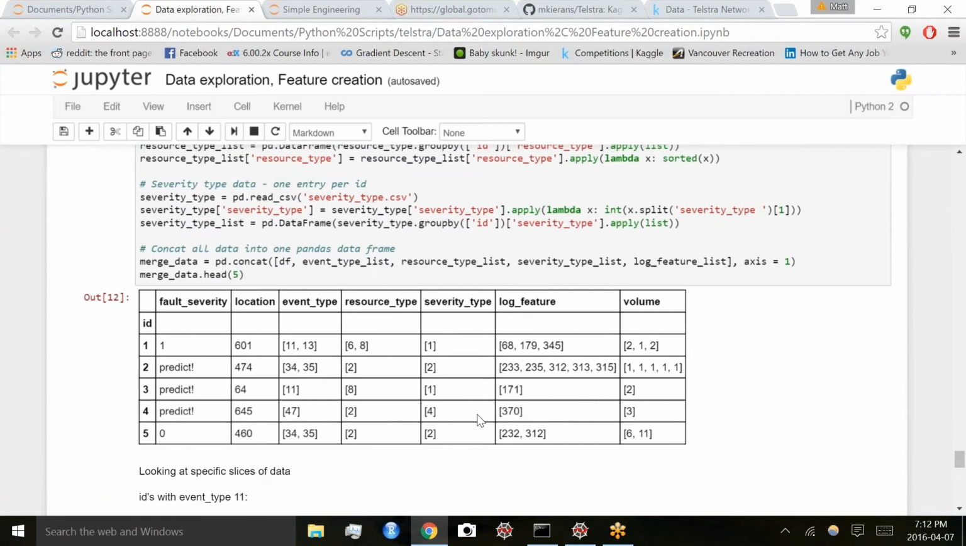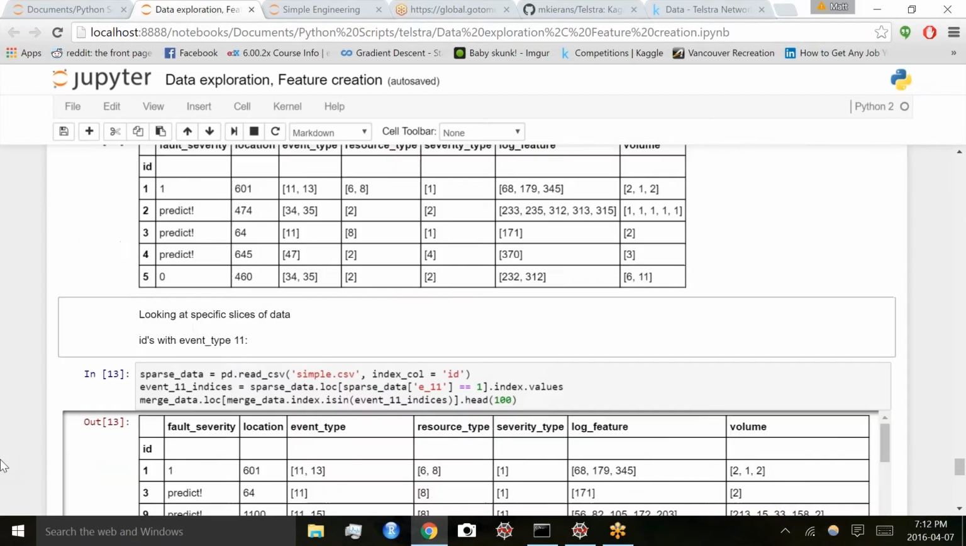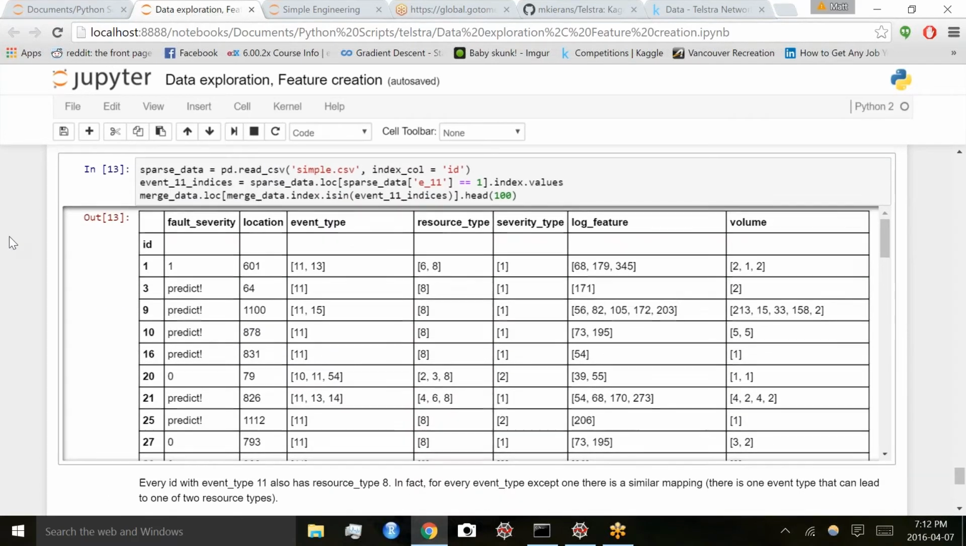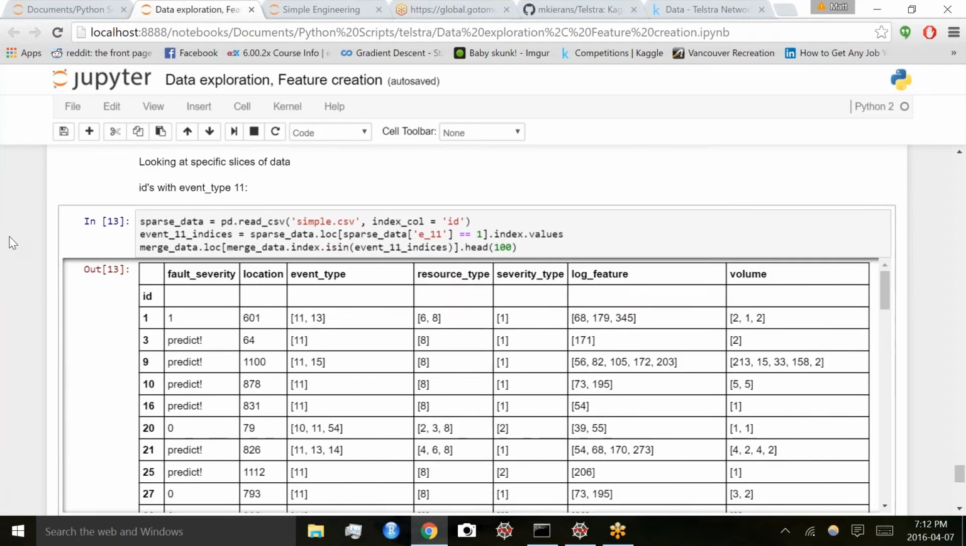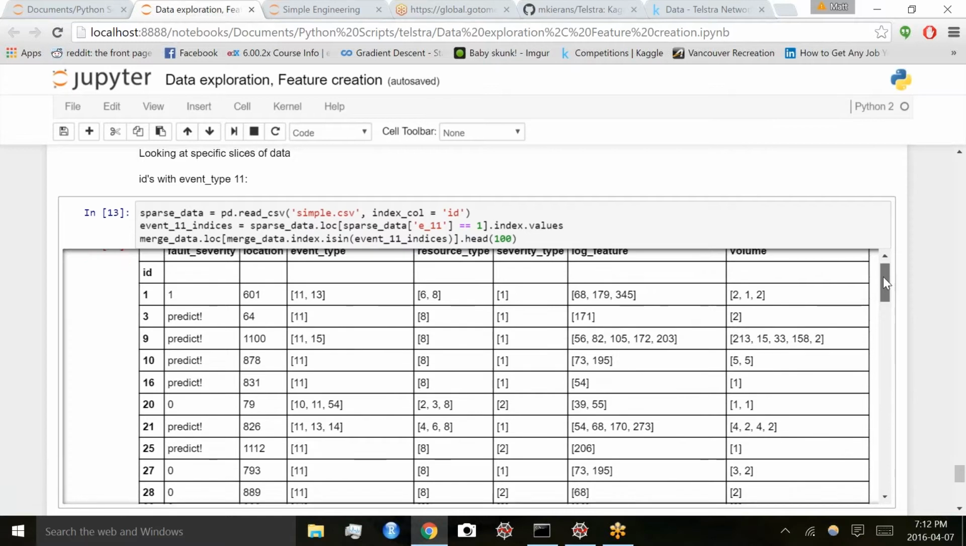I looked at specific slices, like everything that had event type 13 in it, and I made a new data file of that. I looked at that, and I noticed some really interesting stuff that I thought was going to be very predictive. Actually, this is event type 11. I noticed that every single time event type 11 occurred, there was a resource type 8.